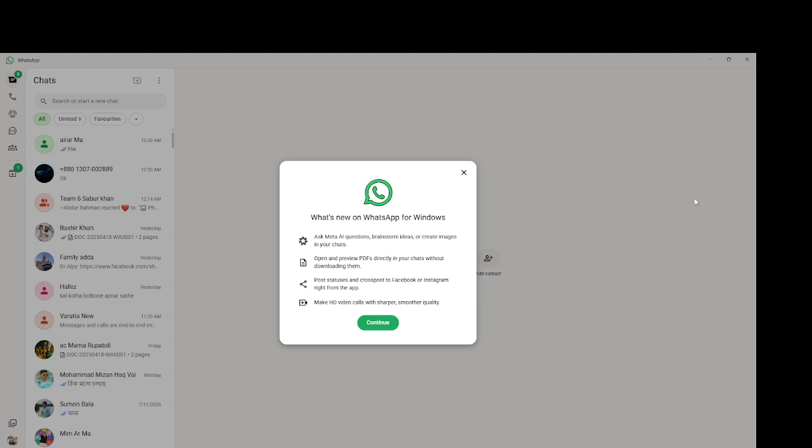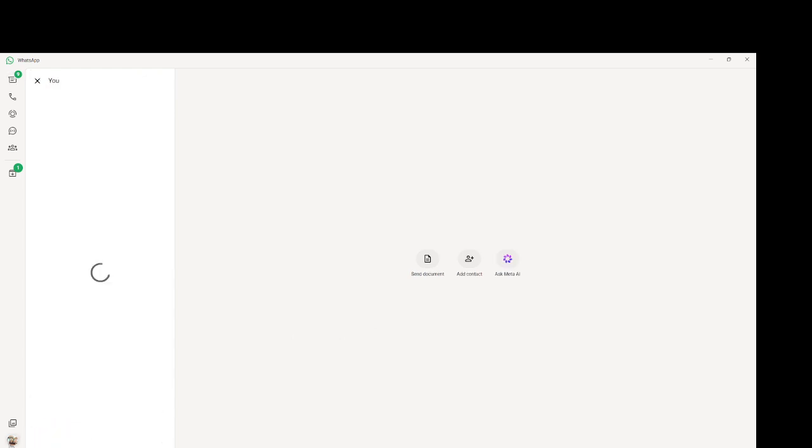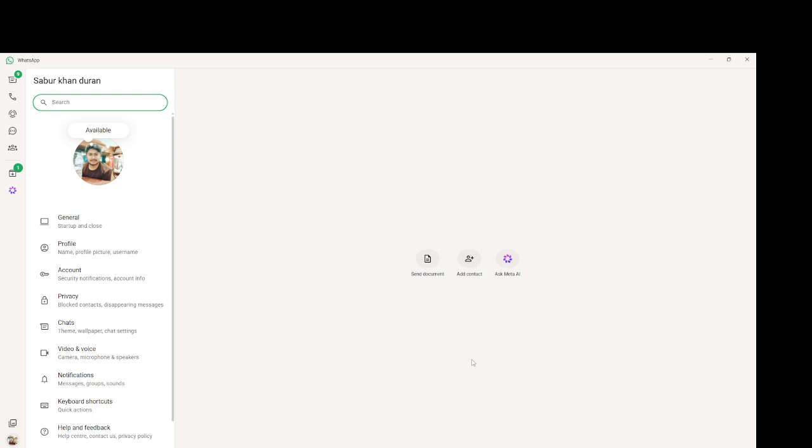After the update is complete, open WhatsApp Desktop from the Start menu and make sure everything is working correctly. That's all. Updating WhatsApp Desktop regularly helps improve performance, fixes common issues, and keeps your app secure with the latest improvements.